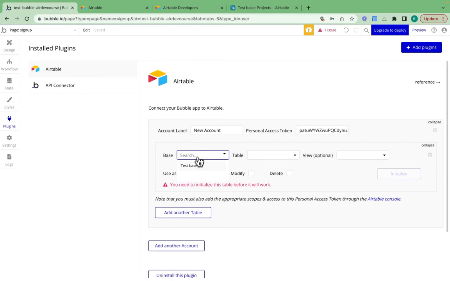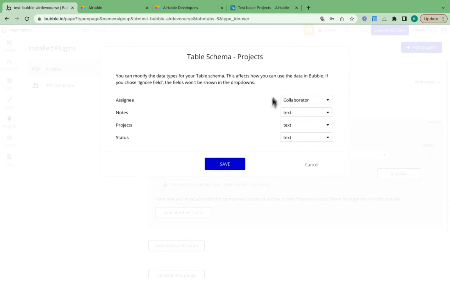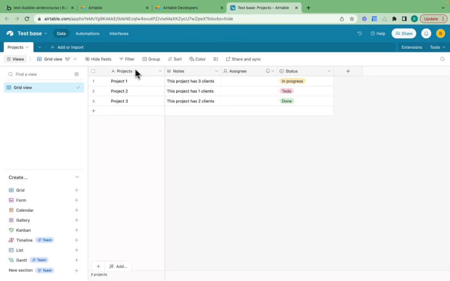I'll then add a table. So I've got test base, and the table's projects. I want to be able to create and modify as well as use this data. Don't need to be able to delete. It will then come up with this format. And what we can see here is that all of these on the left-hand side are the same as these column titles.